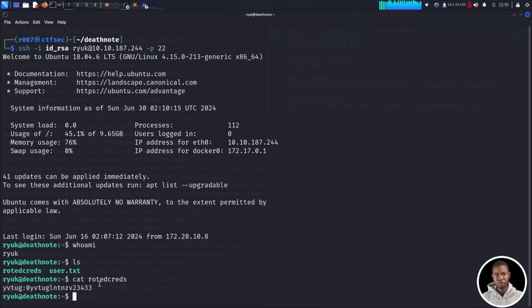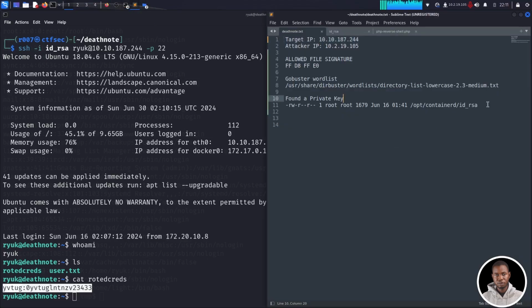So we have this string. What I'm going to do is just copy this. It looks like a username and password. So what I'm going to do is place this here, possible username and password. So this is the possible username and password that we found.